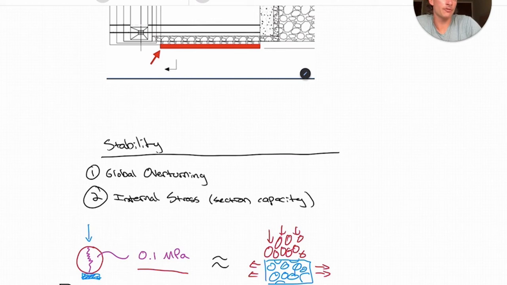This check is not performed here. It's not performed in the manual or in the course, but it is just reported, and I wanted to explain that it is here for your information. And then in the next lecture, we'll get right into the first check, our global overturning.